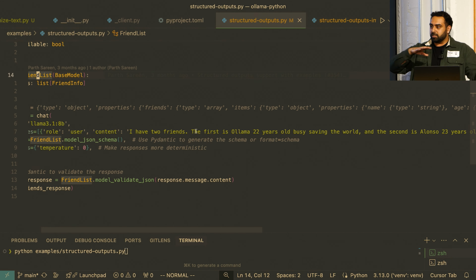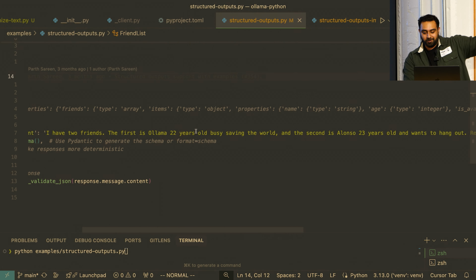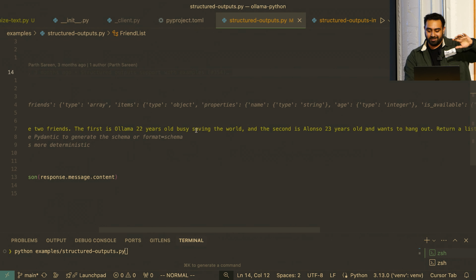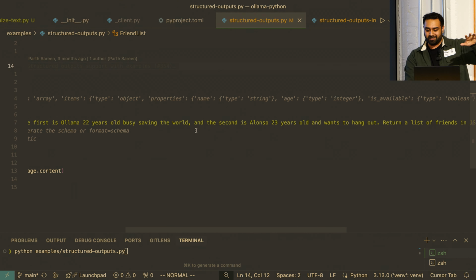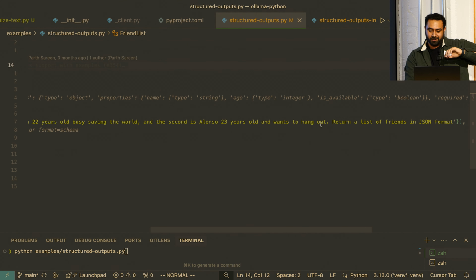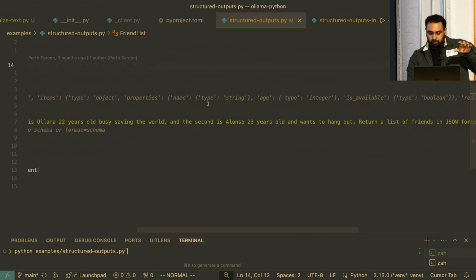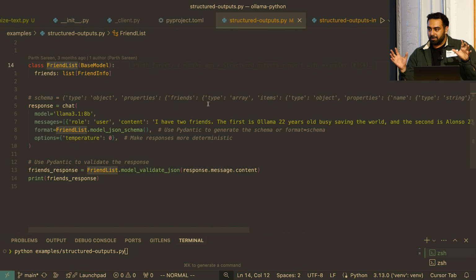Is it visible for everyone, by the way? Good? Sick. I have 2 friends. The first is Ollama, 22 years old, busy saving the world. And the second is Alonzo, 23 years old, and wants to hang out. Return a list of friends in JSON format. Usually, you'd actually want to pass in the schema as well for better performance, but in this case, I have not done that. So let's run this and see what the LLM spits out.